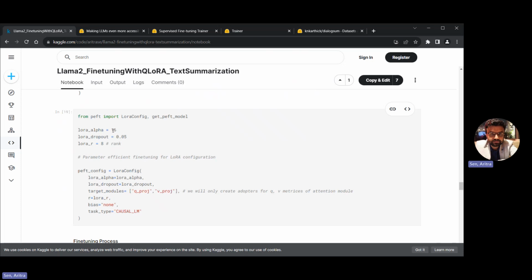Here, if you see, I'm mentioning the LoRA alpha as 16 and the LoRA rank as 8. That is the rank which we are using for this PEFT model. If you remember, in the last tutorial we mentioned that we will create low rank adapters for particular matrices. By doing the matrix decomposition while doing the fine tuning, it will create low rank parameterized matrices and do the fine tuning using those.